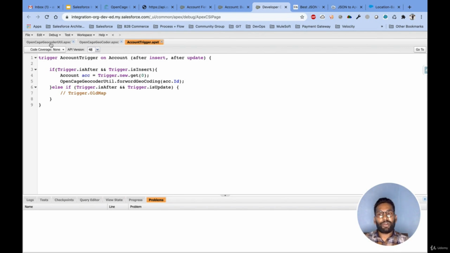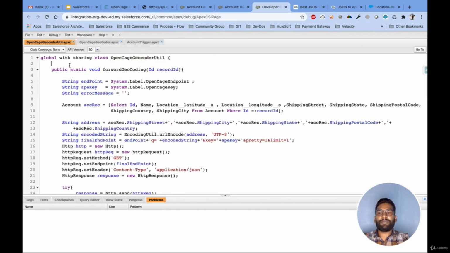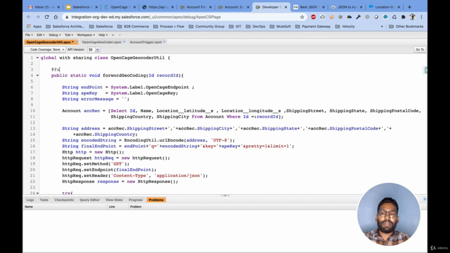Now there is one more thing that you need to keep in mind: whenever you are making any callout from any Apex trigger, you need to make that method future, and you need to say callout equal to true inside the future annotation. Why are we doing that? Because a callout might take more time and we don't want it to get into the error called CPU time limit exceeded.